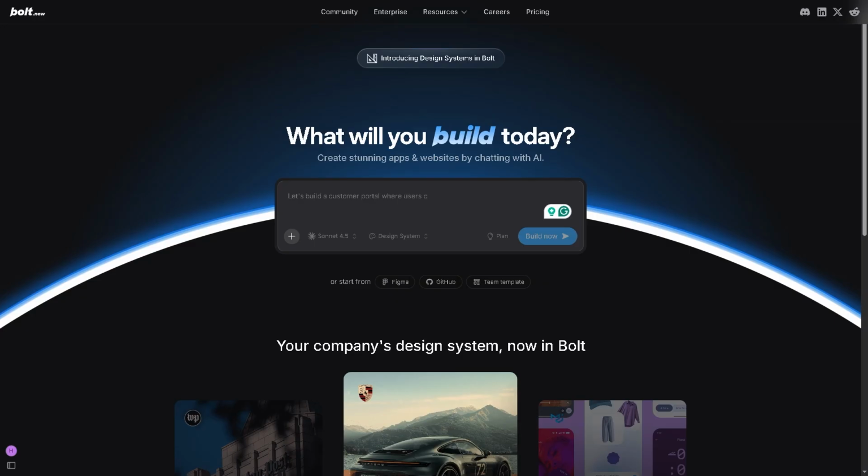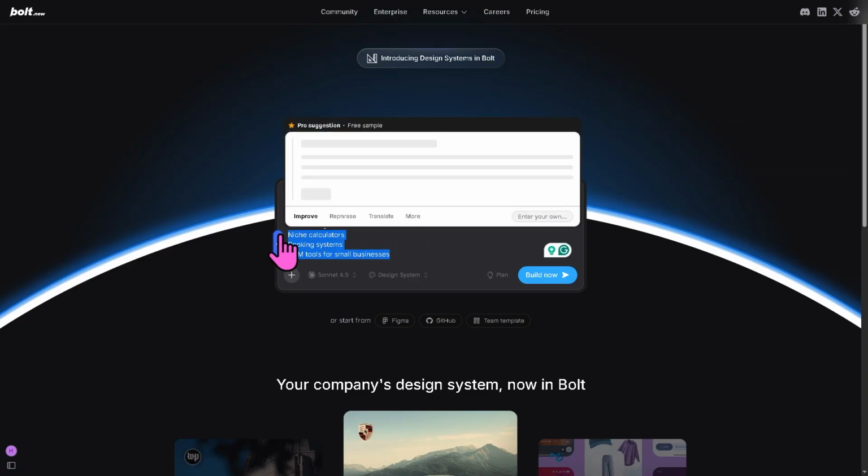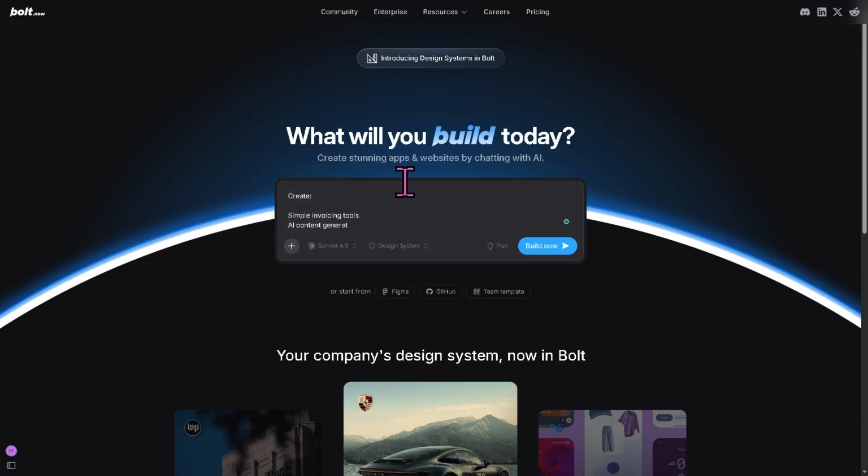Now, there are plenty of ways to make money using Bolt.new. Number one is building and selling micro SaaS apps. This is the most powerful method because you can use Bolt to create simple invoicing tools, AI content generation, niche calculators, booking systems, CRM tools for small businesses. For example, let's say we are going to create a small invoicing tool right here. All we have to do is super simple.